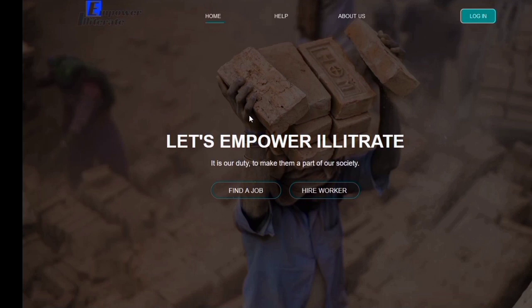As we know, we have innumerable Android apps helpful for literates but very few for illiterates who have skill to work. So we are here to present our idea, Empower Illiterate, where illiterate people can find work. Our idea is to provide a framework as a medium connecting people who are looking for work and those who are looking to hire workers.